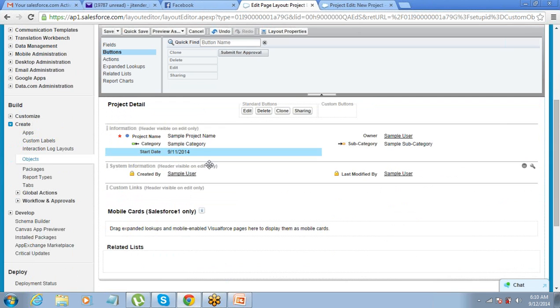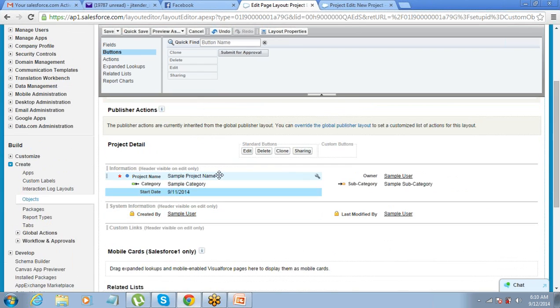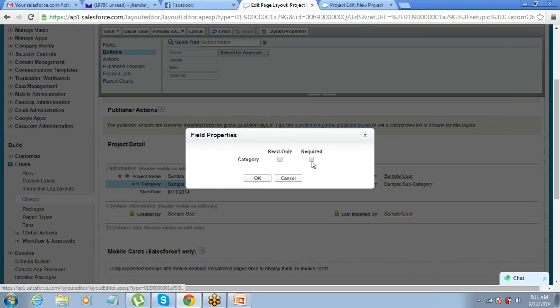So you also have the option of making certain fields mandatory. Let's say this subcategory or category field. This is not a required field. Required means a mandatory field. By default it's not a required field. If you want, you can just make it required from the page layout. So you can just go to this field, click on properties, and you can make it a required field.